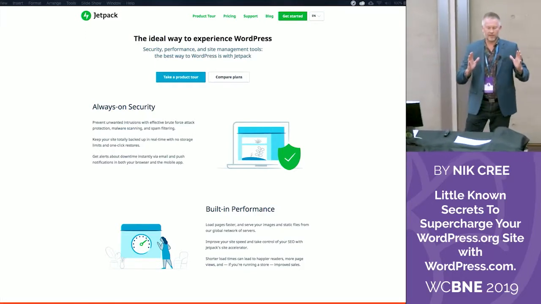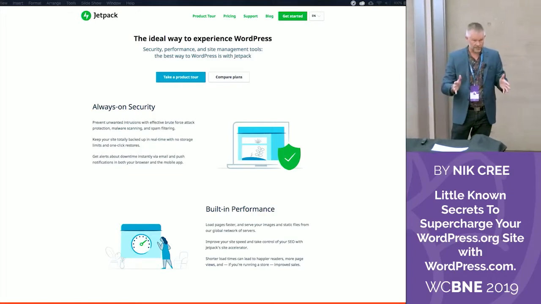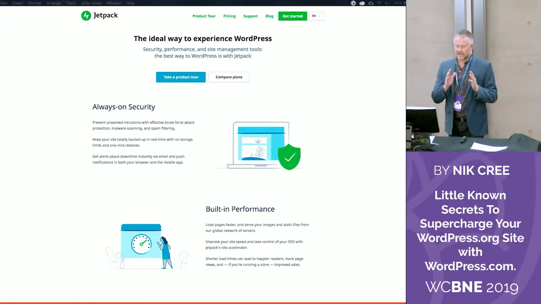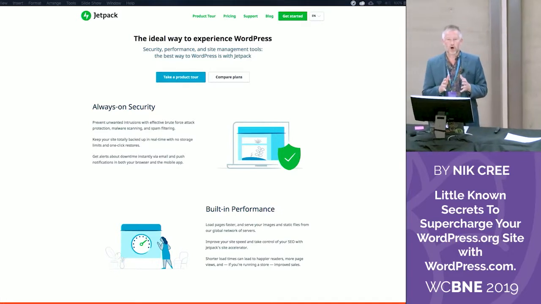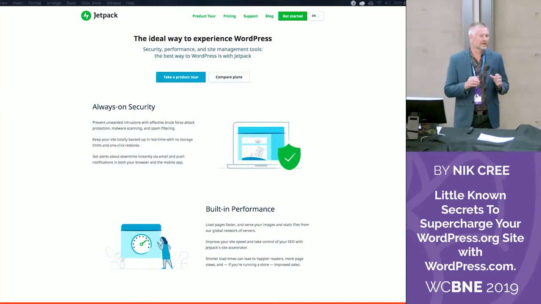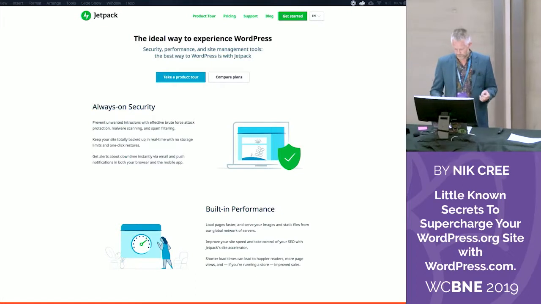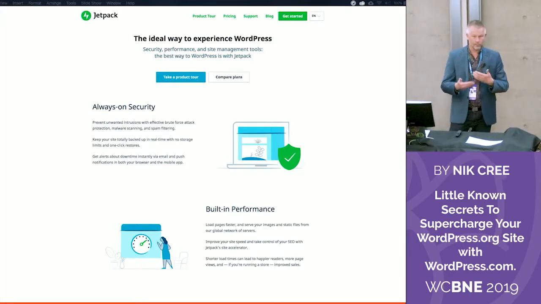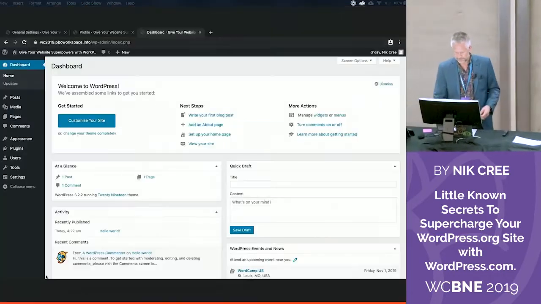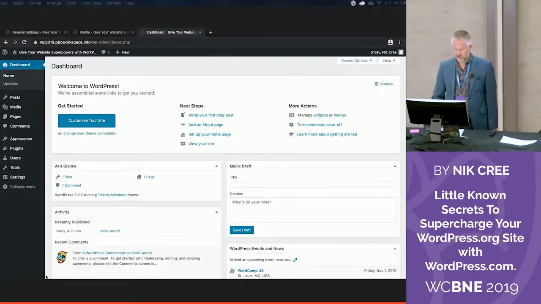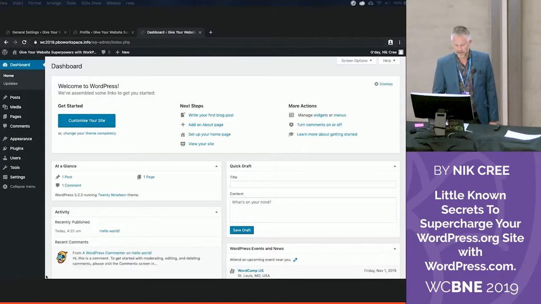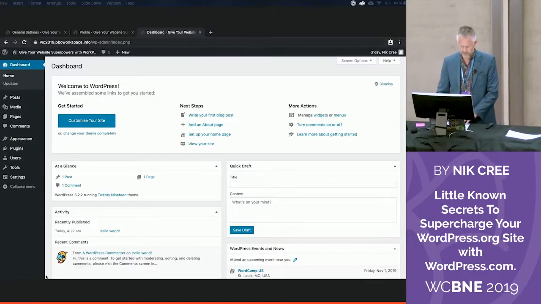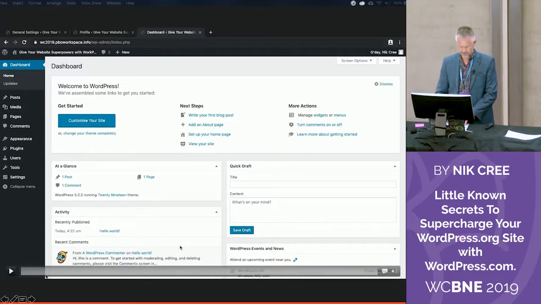Jetpack is a WordPress plugin, and it really does give a whole lot of information to your website that you may not be aware of. And there's a whole lot more features in there, and the more that you dig into it, the more you can find that it does. So the first thing we'll do is just install the Jetpack plugin, and to do that, let's just play this here. I made a quick video because I knew that if I went live, it wasn't going to work.